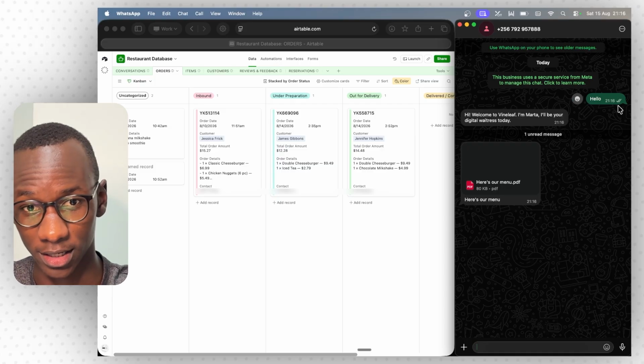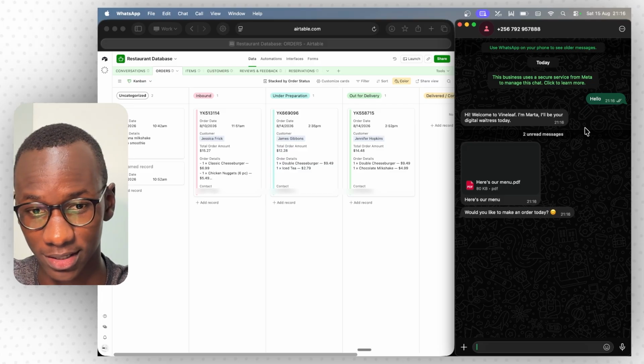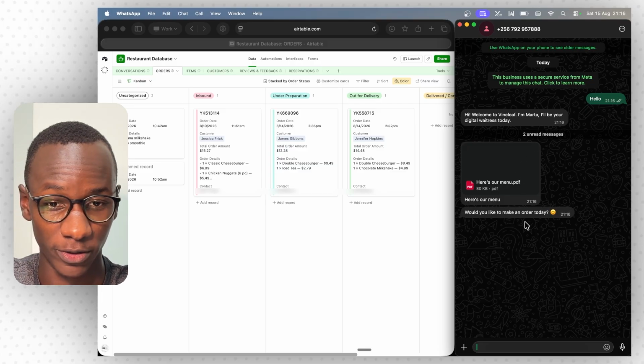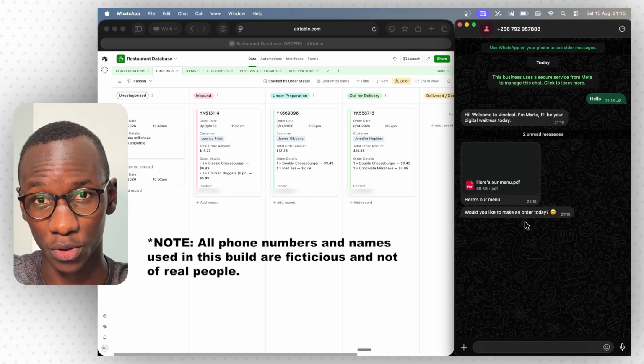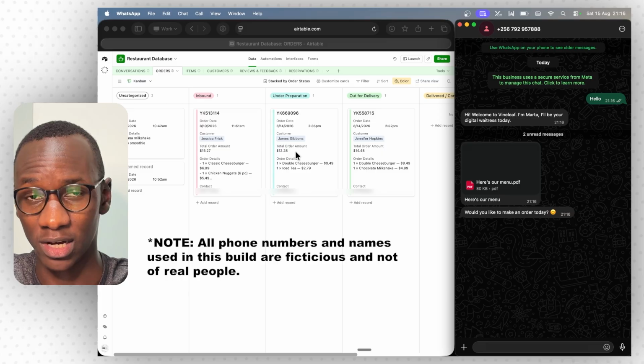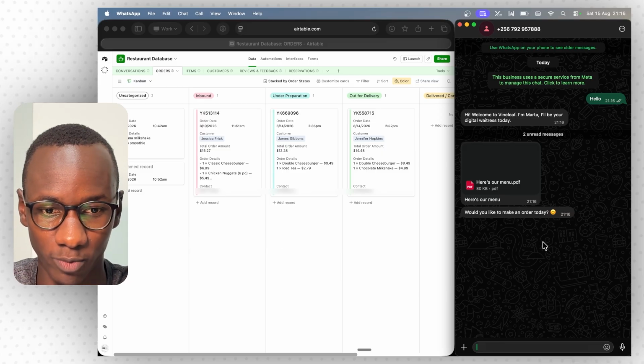I've just gone ahead and said hello to the AI chatbot on WhatsApp, and it's essentially sent me the menu and asked me if I want to make an order. So I'll start by walking you through the process from the customer's point of view, and then I'll walk you through the Airtable database over here. First, on this customer side, so they sent the menu. What would I like? Would I like to make an order today?